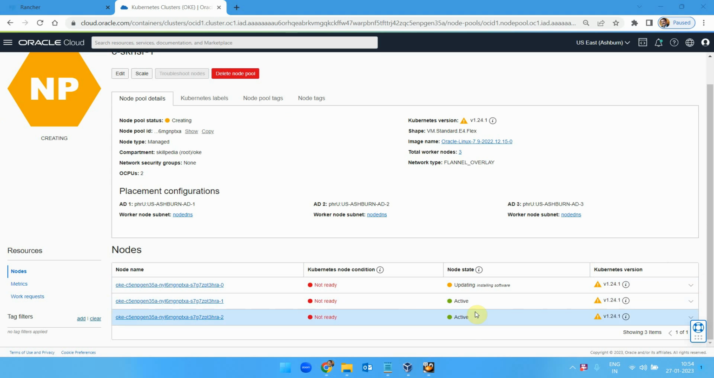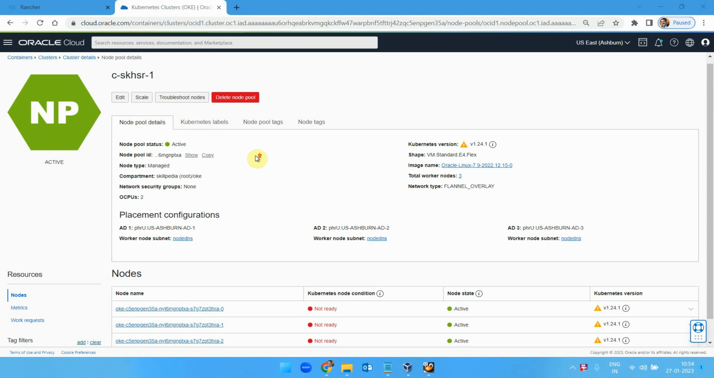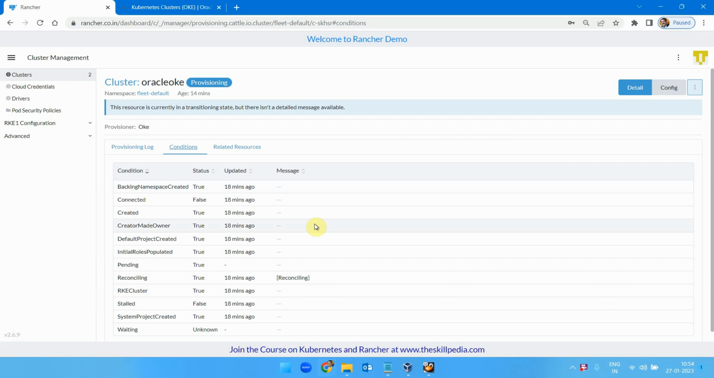You see the node state. Two nodes are in active state, and the Kubernetes node condition is not in ready state. This is installing software right now. We're just monitoring what is happening. And now you see all the nodes are active. Therefore, you can see the cluster is in active state. That is the node pool. But till now, the Kubernetes node condition is not ready, so it will take more minutes. As I said, 20 minutes. 18 minutes are already gone, so we have to wait for another 2 minutes.